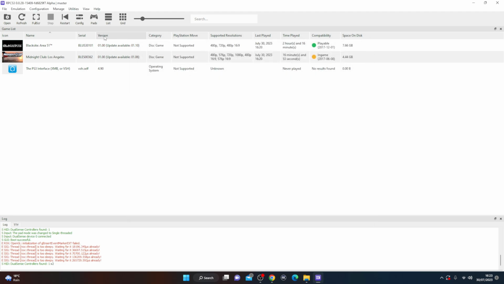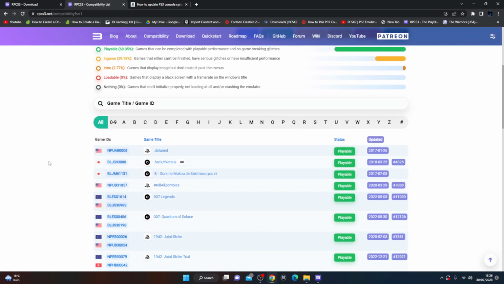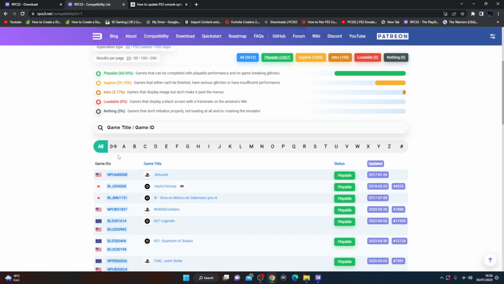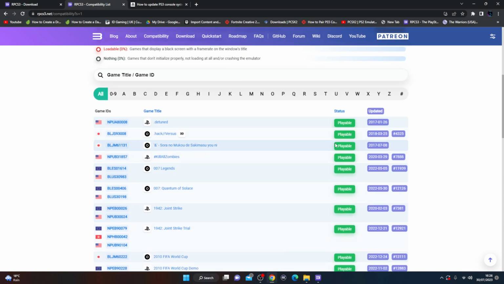So that's all you really need to do in order to get the controllers working and loading up the games. Okay guys, so now if you head on back to the RPCS3.net website, you're going to get a page called compatibility, so it's also up here. Now this will give you a list of every single PS3 game from A to Z, 0 to 9, hashtags, whatever, of all the games and their playable format.